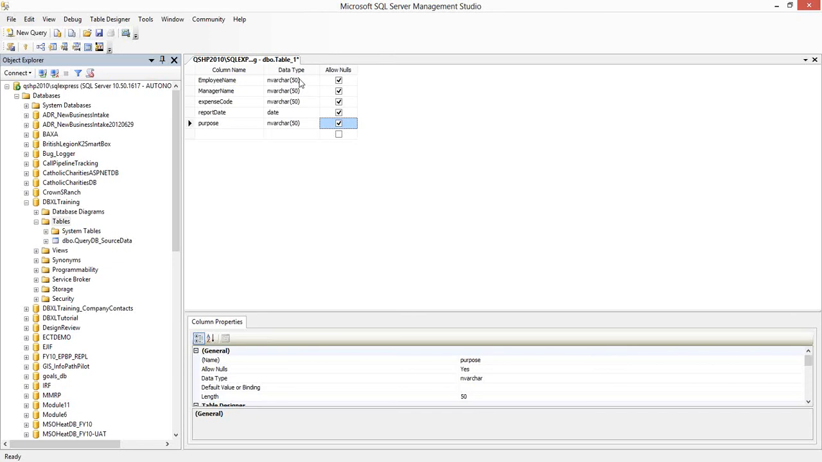Now the thing is, as you're designing your table, you need to keep in mind your form, and you need to remember that report date is a date, so you need to pick the correct data type. And then of course, some of these data types, I could make them a little bit more specific. It just depends on how you've set this up in your form.